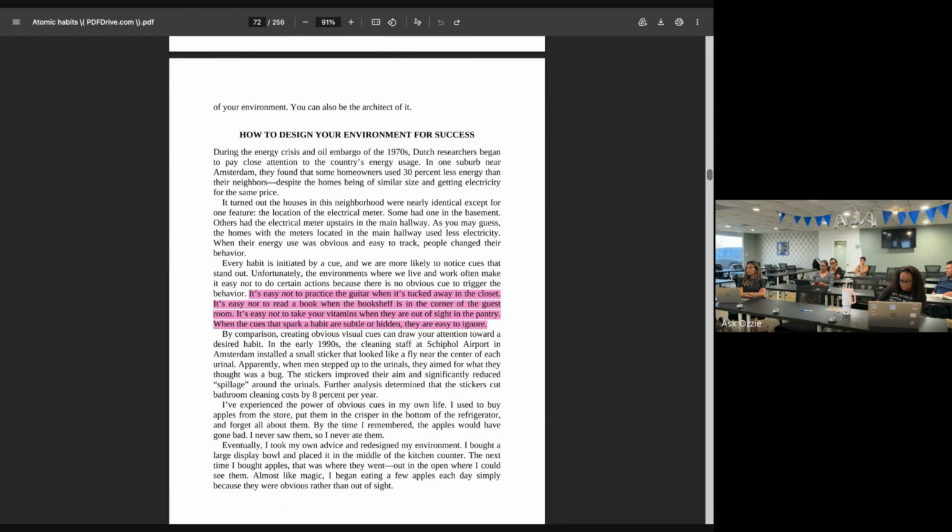So what environment are you creating? Are you creating convenience around healthy habits, or are you creating convenience around things that do not serve you?